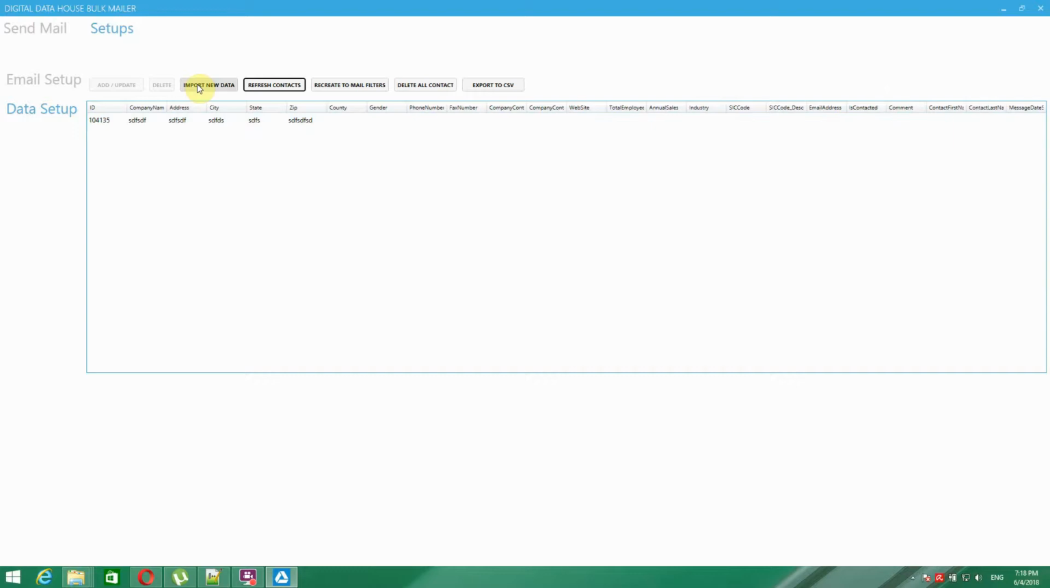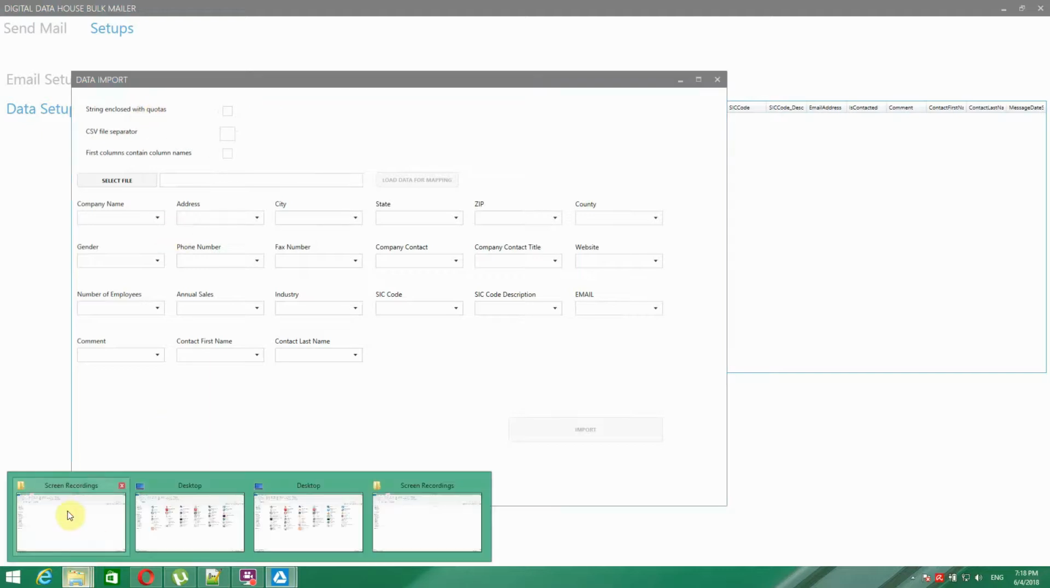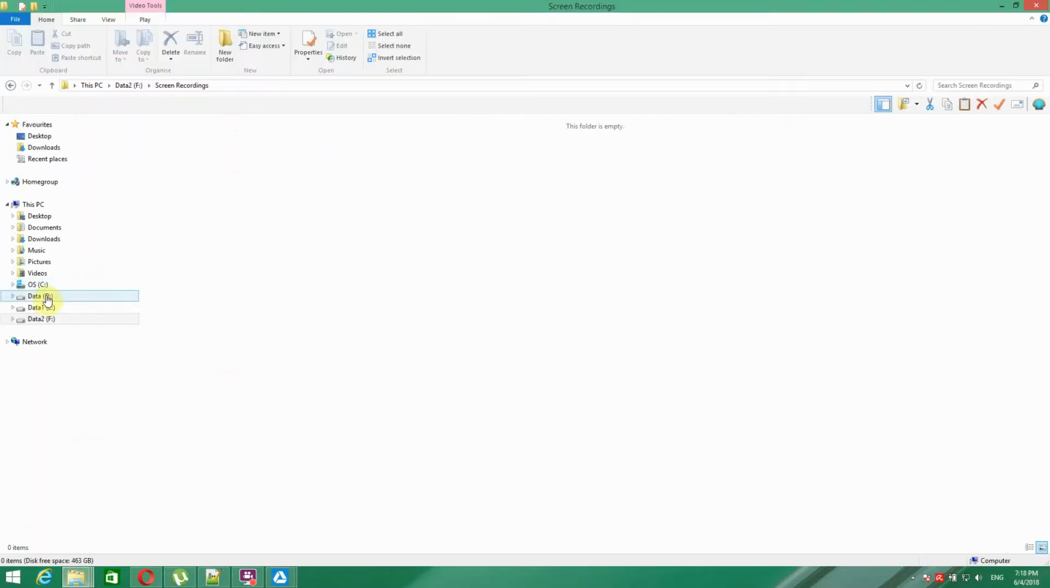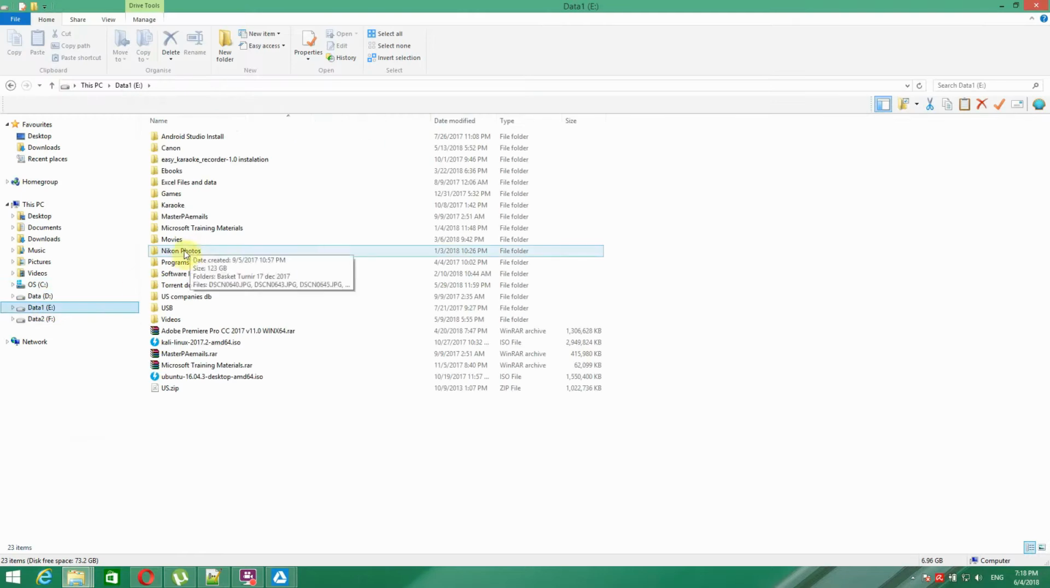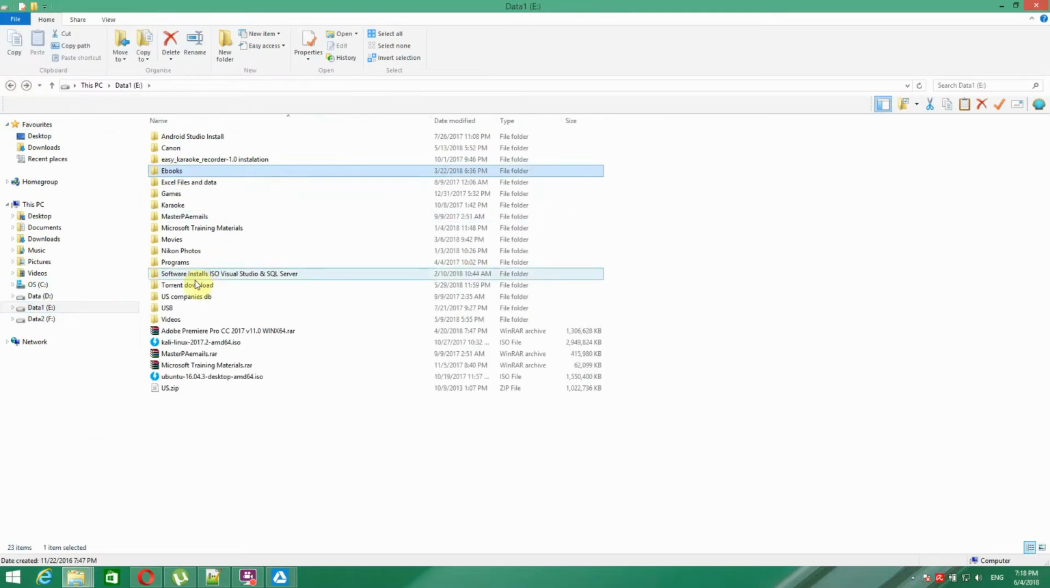We have this import new data button. So we're to import the data from our CSV files. I'll give you an example of how one of those files can look. This data that I will be showing you is the one that I'm selling on my site. But you can have contacts of your own.